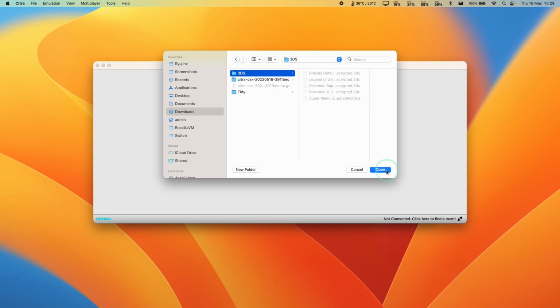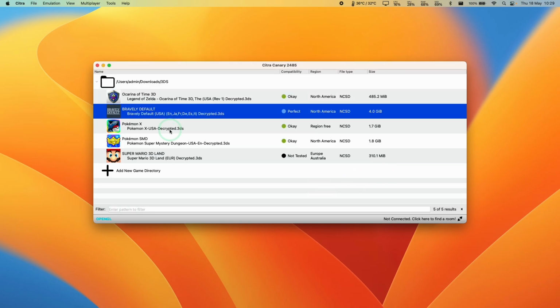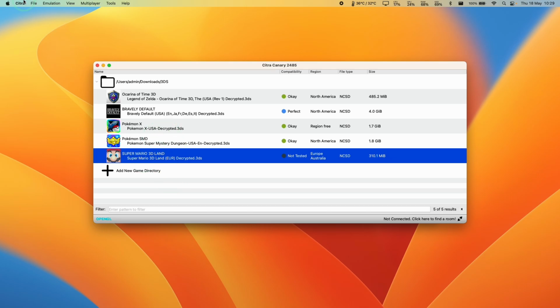So go ahead and select the folder and press the open button. And now we have our list of games presented here. So now I'm going to do some configuration by clicking on the Citra button and then going to preferences. I'm going to tweak some settings.